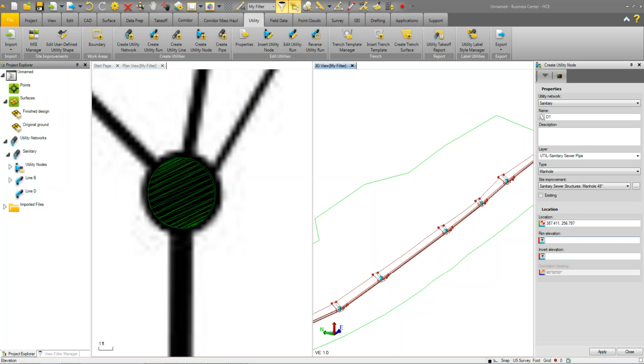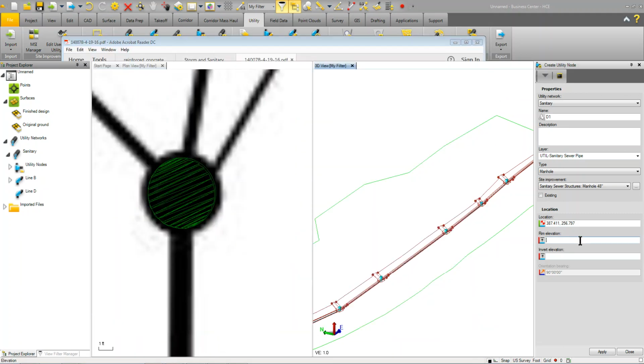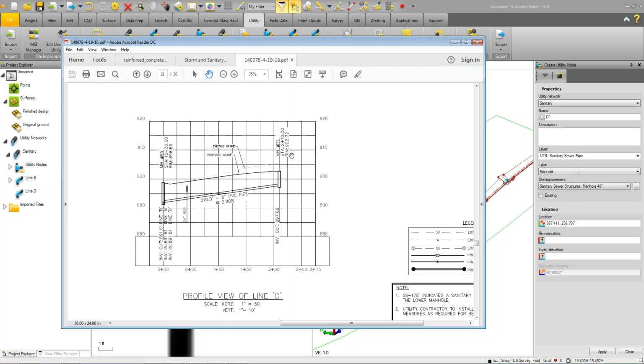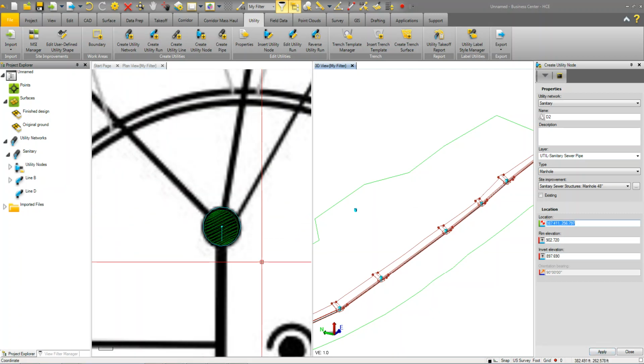And like I said, the rim elevation is going to be 902.72. So 902.72. And then the invert elevation will be 897.69. And we'll go ahead and apply that. Drops in that manhole there.